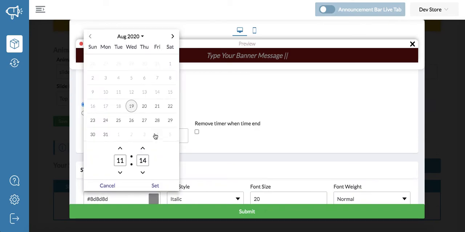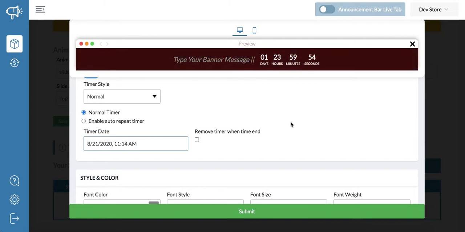So, the normal timer is simple. It's a normal timer, and you can set the condition, and it gives you this kind of thing. You can remove the time when it ends, so after it ends it will not show the time to the user. That is the only option to check.